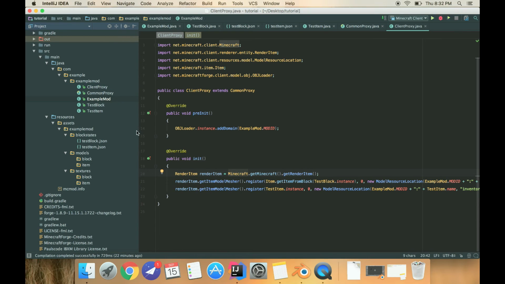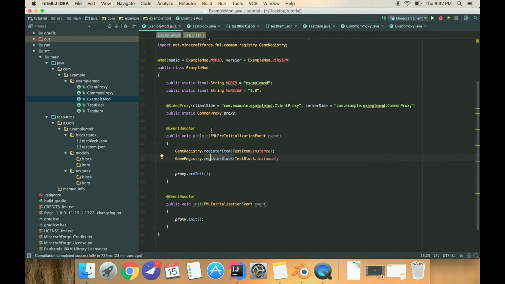Here I have a simple example mod that Forge set up initially for me. I created a simple proxy, client proxy, and common proxy, and I set up a test block and test item. So let's start from within the main mod file. From within the main mod file, you want to have the FML pre-initialization event set up. That's the most important one.